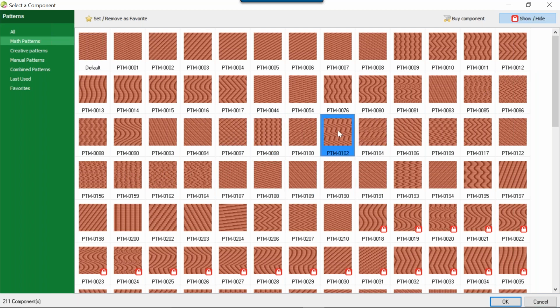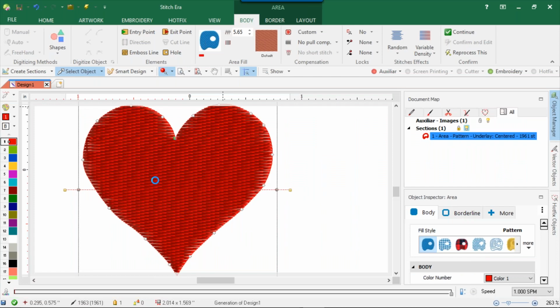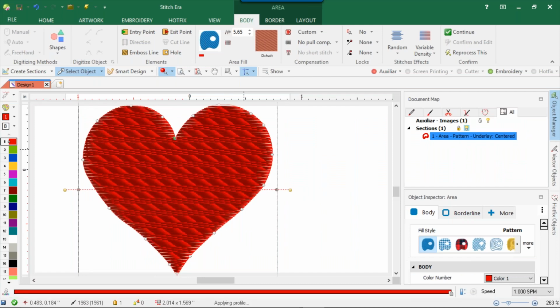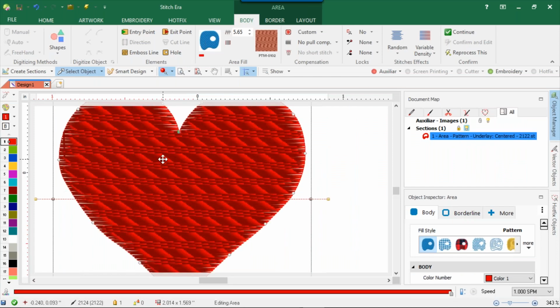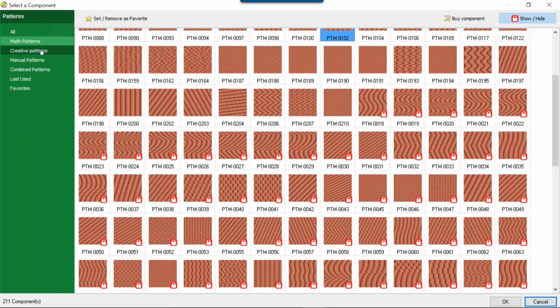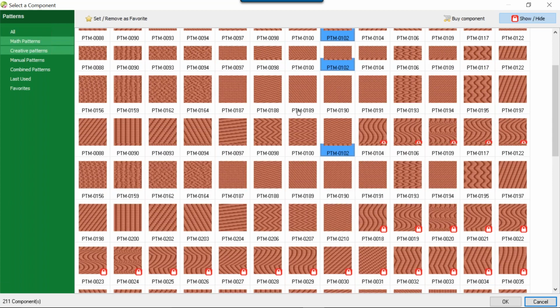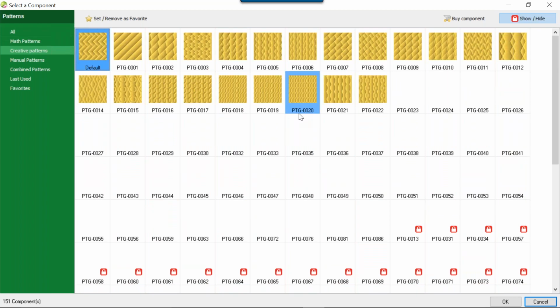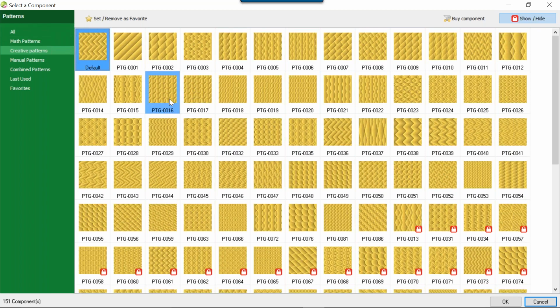Pattern, like if you choose one of these, it'll put that decorative stitch in there, okay? You can see there's different types of stitches there. Now, you have 4 different categories. You have math patterns. You have creative patterns. Now, these will have a different decorative motif that's embellished within your stitches, okay? It's pretty cool. You have manual patterns.